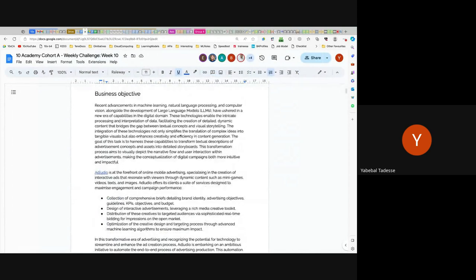So the business objective should be clear: Adludio has been, almost always, since 2014, running very interactive, mobile-driven advertisements. By mobile-driven, it normally means it sometimes uses the sensors to gamify advertisements, and they are known for very high-creativity advertisements. They serve really big brands: Chanel, BMW, Mercedes, and others. And so they basically create that.